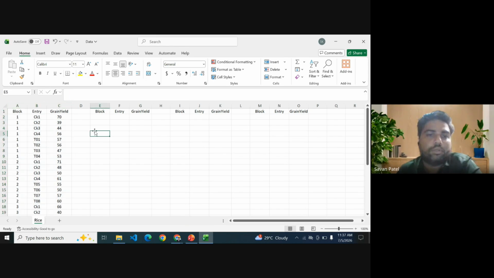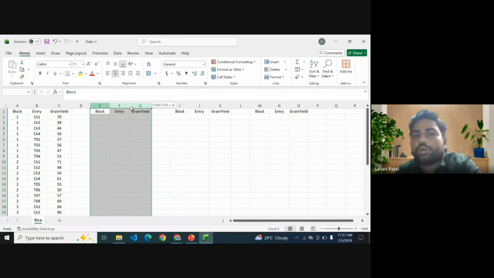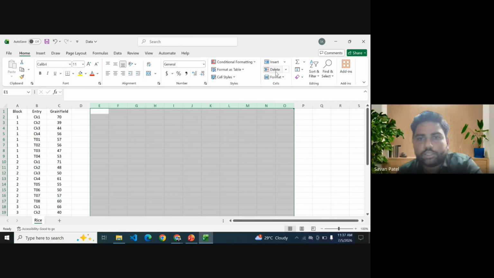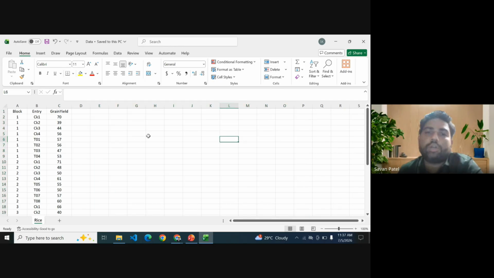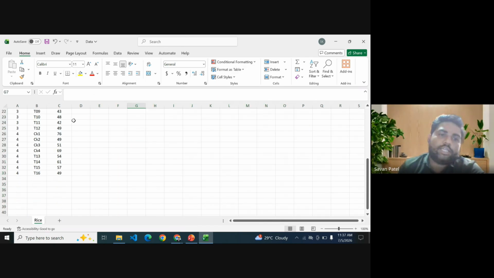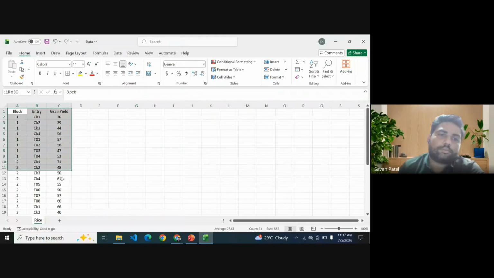After cutting and pasting the data from the respective blocks, you have to select column E to column O and delete it. If you do not delete these columns from column E to column O, then the platform will show you an error. So it is compulsory to delete column E to column O. After deletion, your Excel file is ready. Our data is arranged in this format.